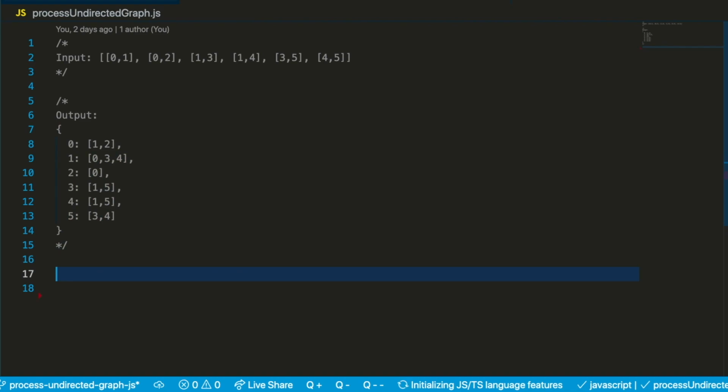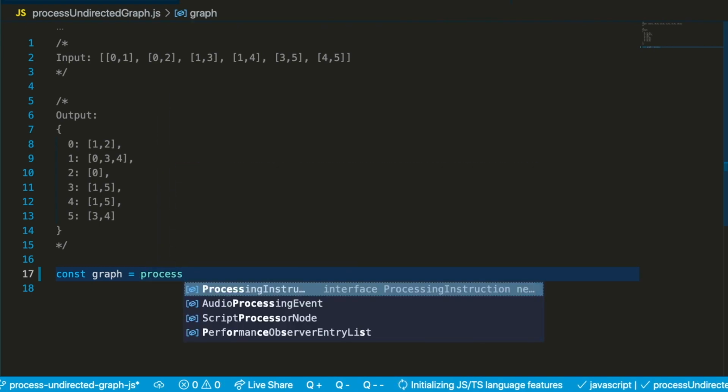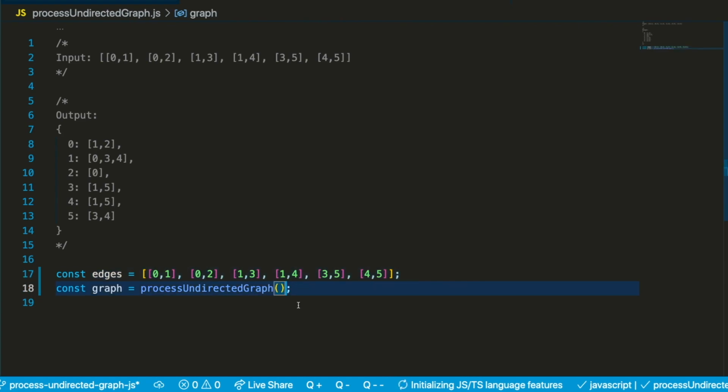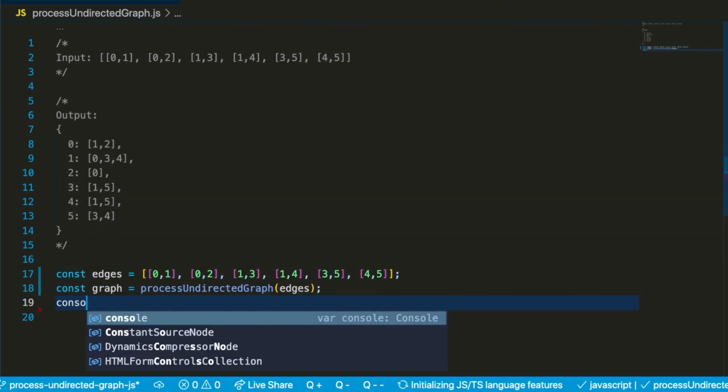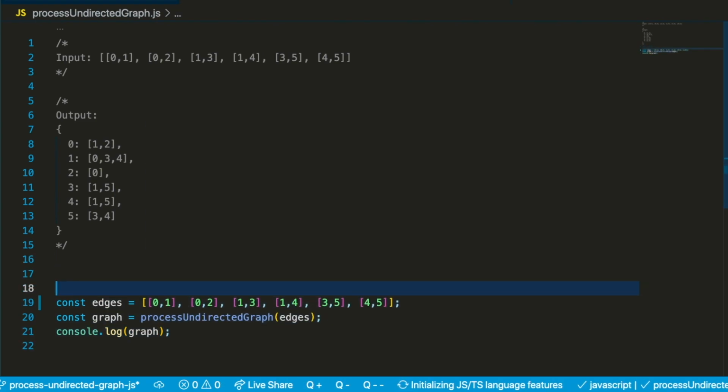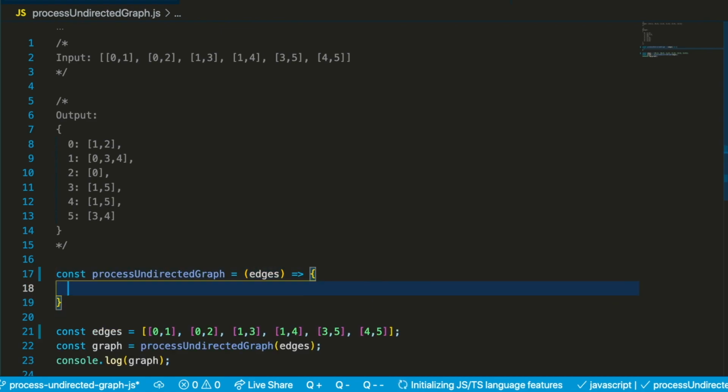Before we actually solve this question, let's go ahead and figure out how we're going to test it. So we're going to have a graph that will be built by calling our function. Let's say we'll call our function process undirected graph here, and we'll have to pass some arguments, right? Because we need the input. So let's say we'll have our edges, which will just be this example input for now. And we're going to pass edges in here. And then let's just say we want to print out our graph to make sure that we successfully solved the question. Okay, great. So now we have that working. Let's write our function. So it's going to take in edges and we want to do something with it.